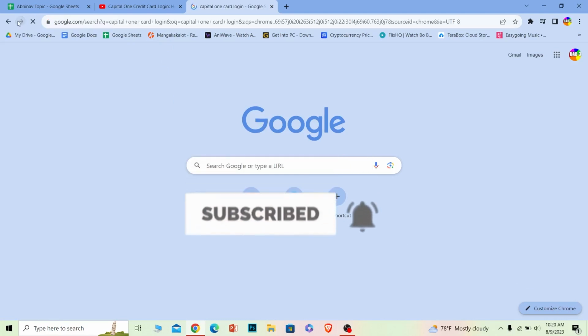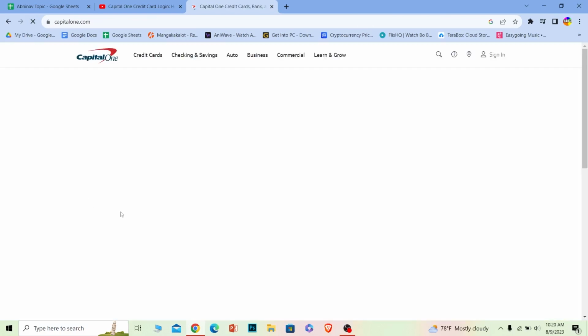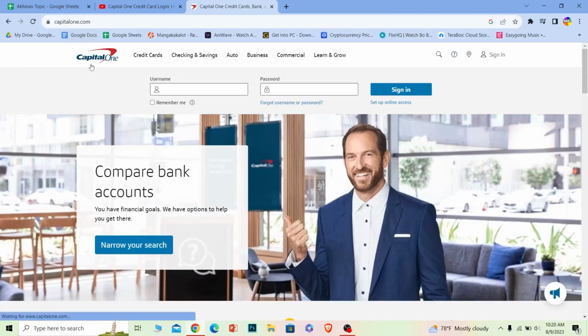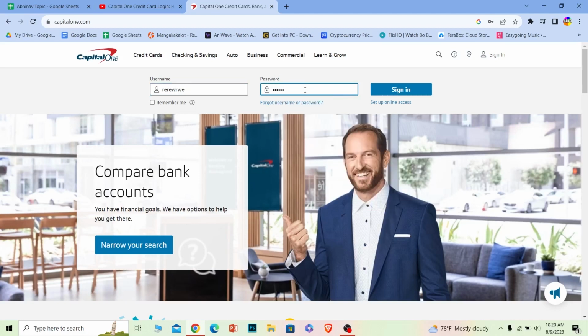Let's move on. First step, you want to search for Capital One card login, just like this. After you search for it, you want to click on this option and it will take you to the official website of Capital One, which is capitalone.com. Once you're on its official website, where it says username, just enter the username of your account. And where it says password, just enter the password of your account and then click on sign in. And once you log in to your account, you can access the credit card information just like that. So that's how you guys can do it.